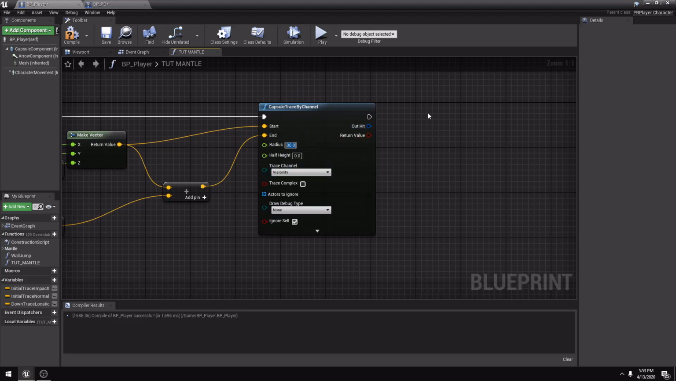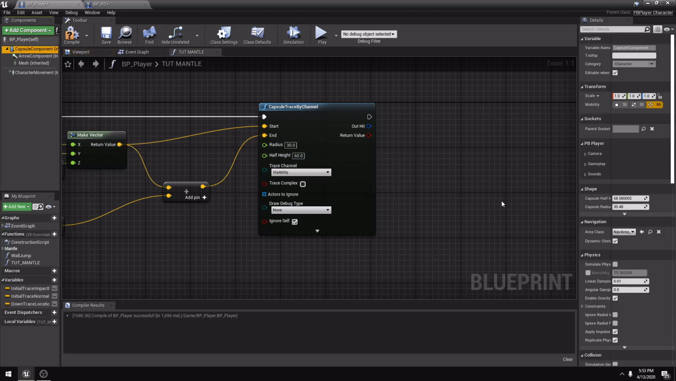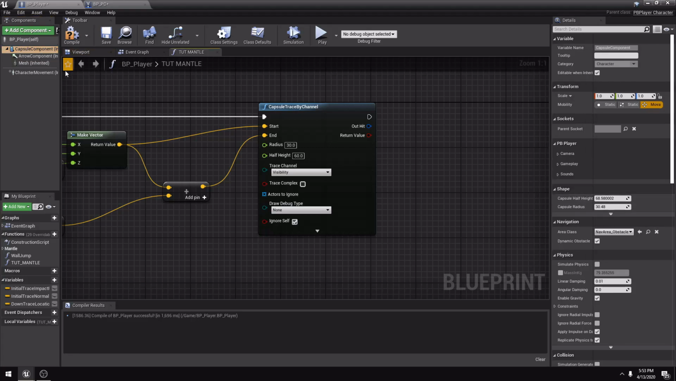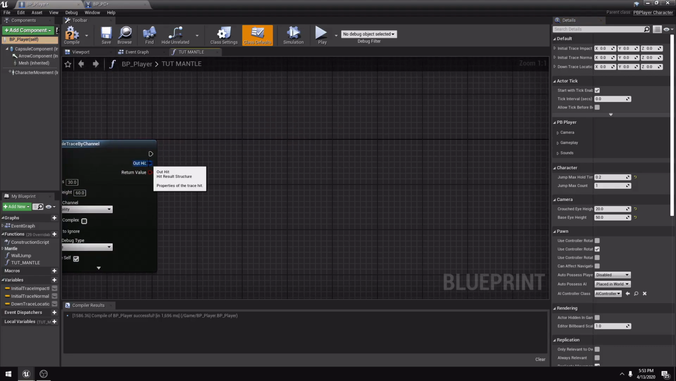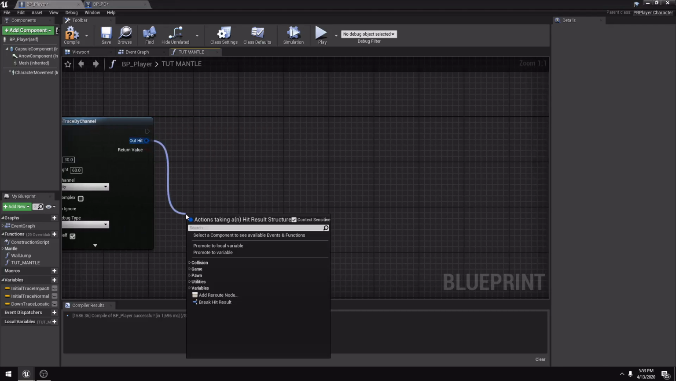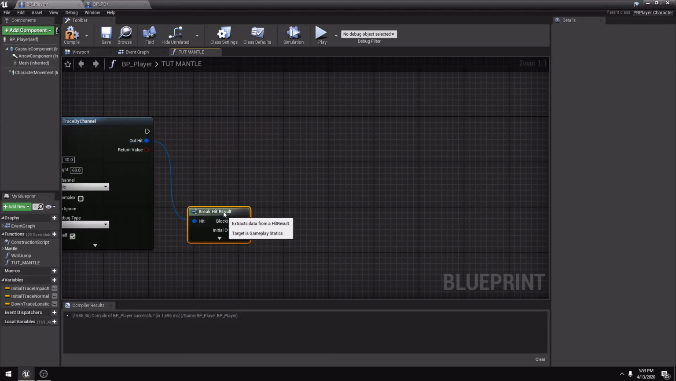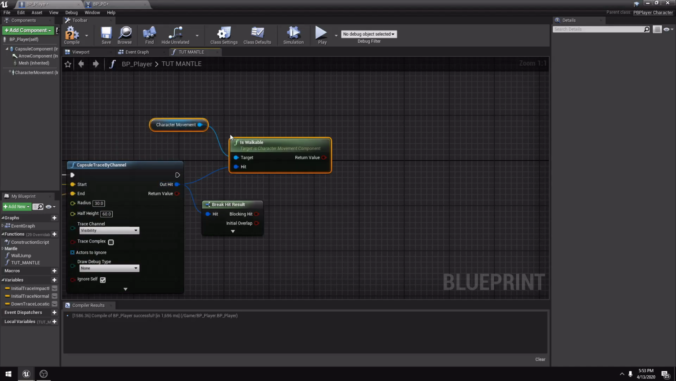I'm going to put 30. Half height, I'm going to put 60. That half height is my capsule component half height, so 68, but whatever. You can put 60, whatever you need. And when the capsule trace is done, we're going to check break hit results. That can stay there, and we're also going to check is walkable.